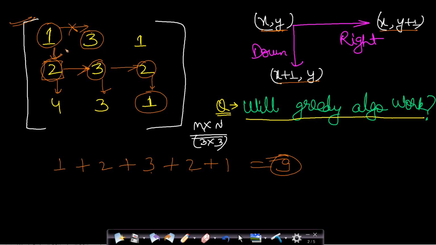Now you can see that the minimum path sum is actually not 9. The minimum path is from 1 to 3, from 3 to 1, 1 to 2, and from 2 to 1. So this is the minimum path, and its sum is equal to 8: 1 plus 3 is 4, plus 1 is 5, plus 2 is 7, and 8. So greedy will not work for this problem.